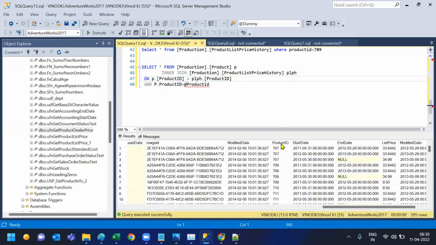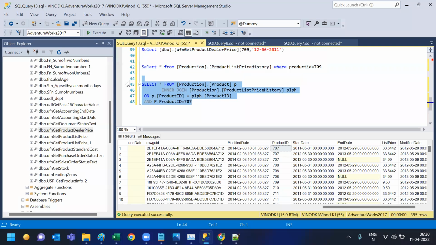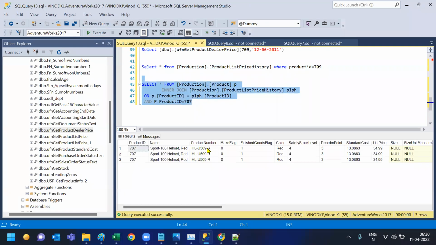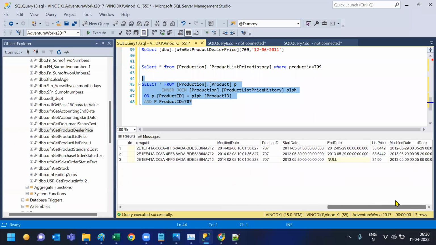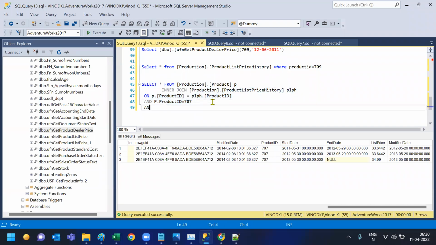Okay. So which means that, now here 707 and here also we have a 707, correct? Now and p.ProductID equals, let me hard code a value. We'll see what will happen. Can you see? Only 707 related products are coming.